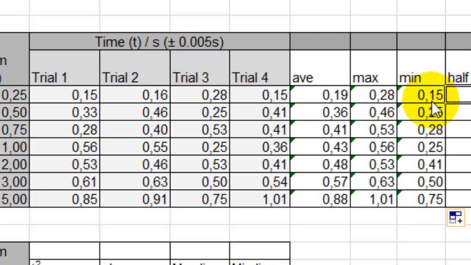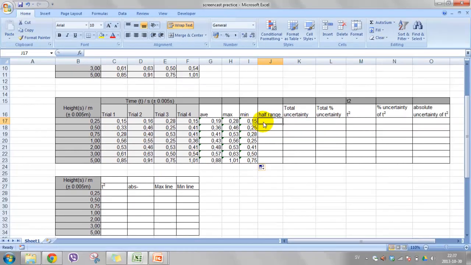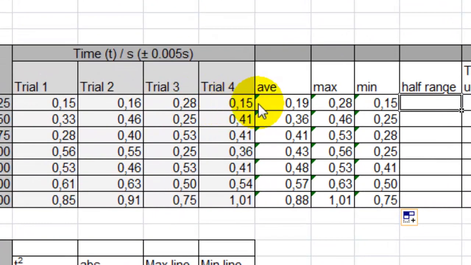We need to find what is the range here. In other words, this is the third point, is to find the range, or rather half the range. The range is the difference between the maximum and the minimum values for the first data point, and then we halve it. So this is going to be equal to the maximum minus the minimum, close brackets, divided by 2, and this is half the range of the random error.